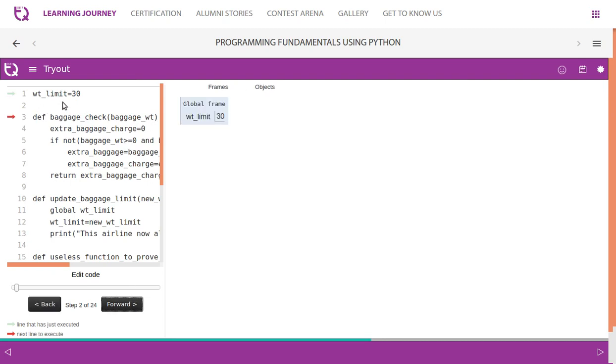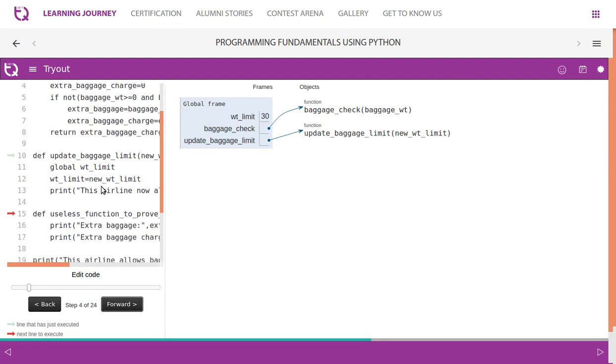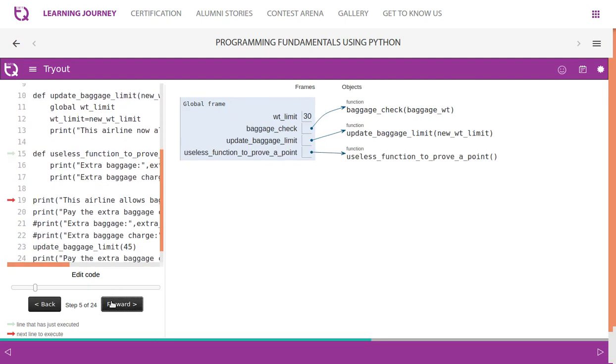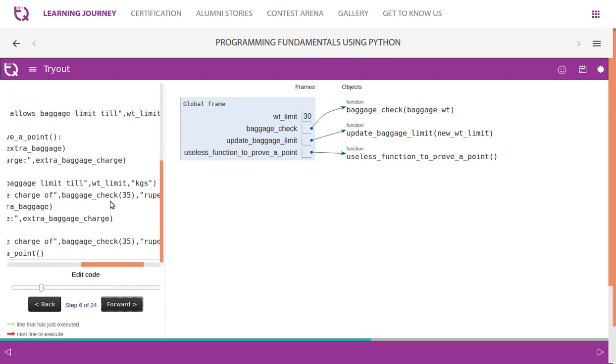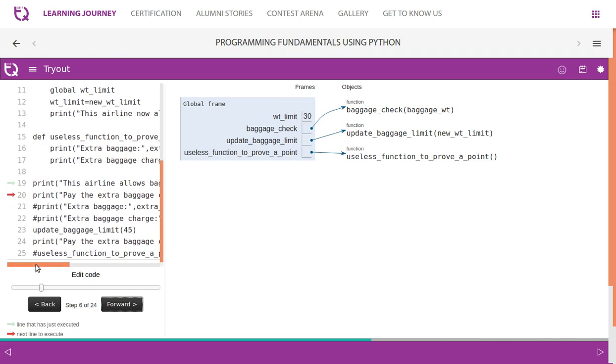Weight limit, it is in the global frame. It's created. These are function definitions. We'll have to move to function calls. Okay. Pay extra charge. Now we are calling the function package check of 35.